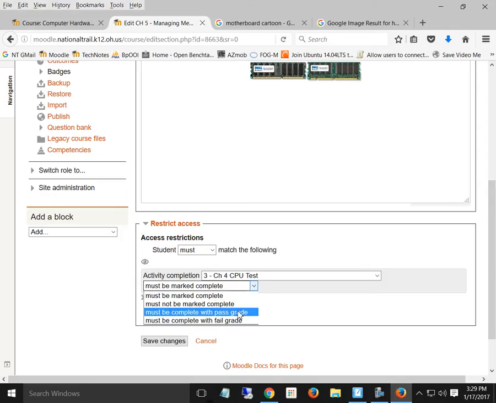I could say must have a passing grade, or even must have a failing grade. So you can have intervention activities automatically set up so that if a student fails the test, a whole new block on Moodle opens up for them to get intervention for that test. Nobody else sees it. Only the students that failed it see it. Or the opposite, you can say only students that pass. I'm just going to say must be marked complete. So as soon as they've taken that test, it's going to open up.